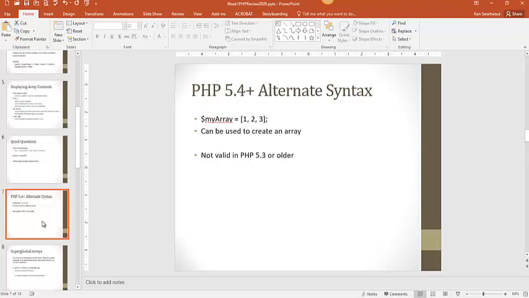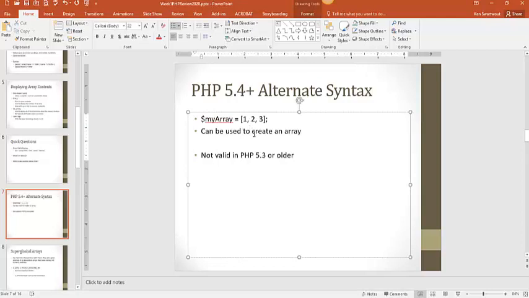All right. Another syntax for working with arrays. So this right here, in version 5.4 forward, which we're well past, is yet another syntax for creating arrays. This would create an indexed array with position 0 having a 1, position 1 having a 2, and position 2 having a 3. That's confusing to say, but I hope you understand what I said. So yet another way to initialize arrays.